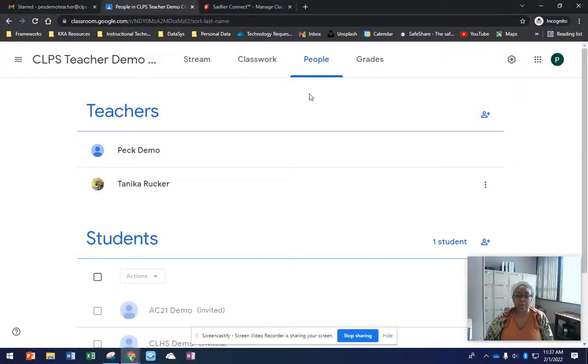After you click on People, you'll notice there should be your name and possibly your principal's name under Teachers. If your name has this little menu next to it, that means that you are not the owner of your classroom. However, if your name is first on the list, that means you are the owner of your classroom. So as long as you're the owner of your classroom, you're good.